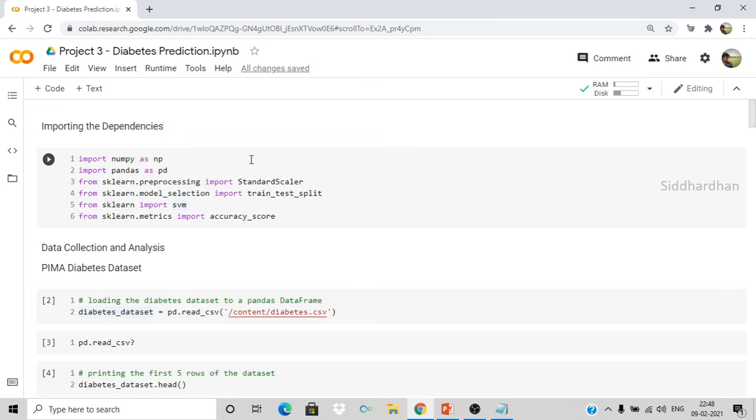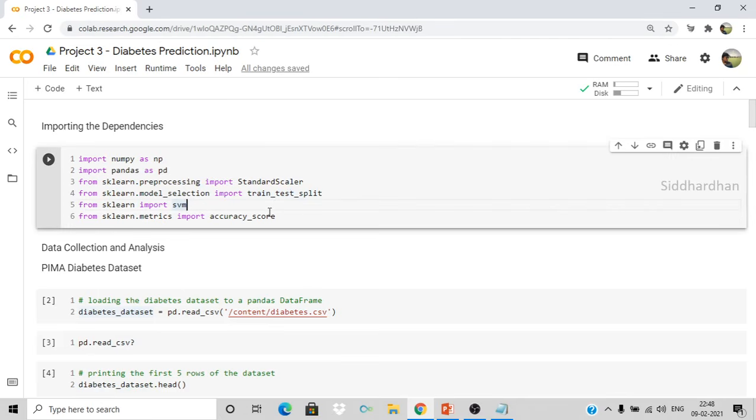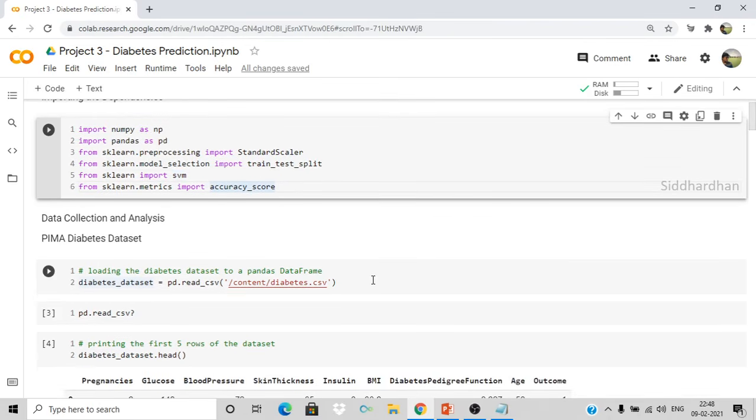First of all, we imported all the dependencies. We imported numpy for making numpy arrays, pandas for creating the data frame, and the standard scaler function to standardize the data. Then we added train test split to split our data into training and test data, and we imported the support vector machine model from sklearn. Then we imported accuracy score for evaluating our model. Then we loaded our data set, which was in a CSV file, into a pandas data frame, and we named the data frame diabetes data set.